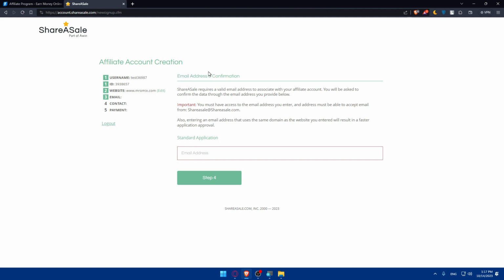So let's just go. Now we'll have to enter our email address and confirmation. So here's an example. Let's just do some random email address as an example. I forgot mine. And of course, as you can see, you must have access to the email address you entered. The address must be able to accept email from ShareSale at ShareSale.com. Also, entering an email address that uses the same domain as the website you entered will result in a faster application approval. So make sure this is the same email that you have on your website, or the same email that you use for your domain name provider that you got the domain name from, and then go to step 4.